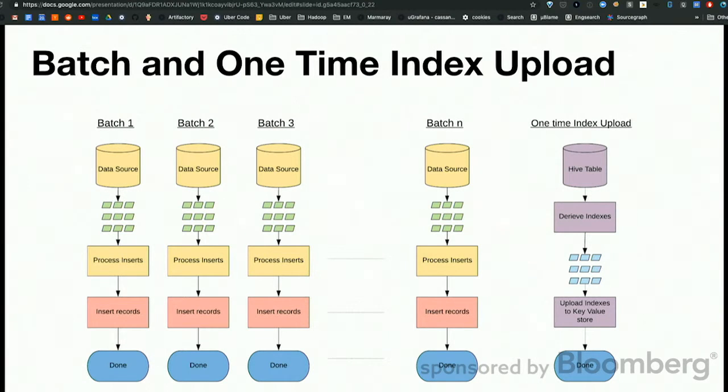And then the one-time index upload, we have the Hive table, we derive the indices, we upload the indices to a key value store. Actually, it's not a Hive table, it's the source data store, which can be Kafka, MySQL, et cetera. And then we upload these indices to the key value store. So this is what I actually wanted to deep dive into, because if you think about it, we have to support millions of writes of QPS per second if we actually try to use the normal write path for HBase or any key value store.